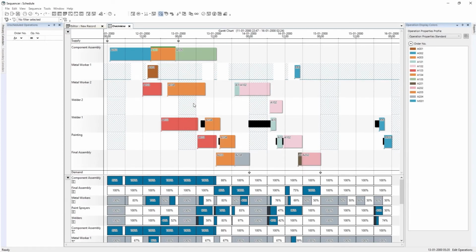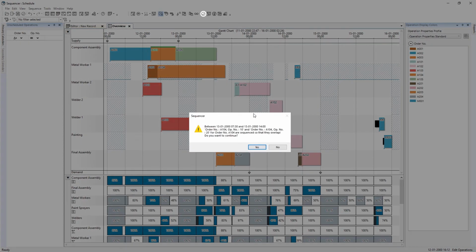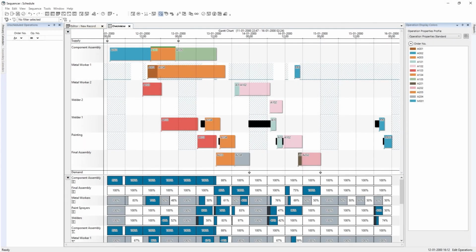Opcenter APS also allows you to manually alter the position of operations on the board. In this example, a shop floor planner changes the sequence of operations on Metal Worker 1. The sequencer reports any violations of secondary constraints, and the planner can choose to accept or ignore. The planner checks if the schedule is valid and has violated a constraint, but the validation will also report sequence issues. The schedule is now invalid.